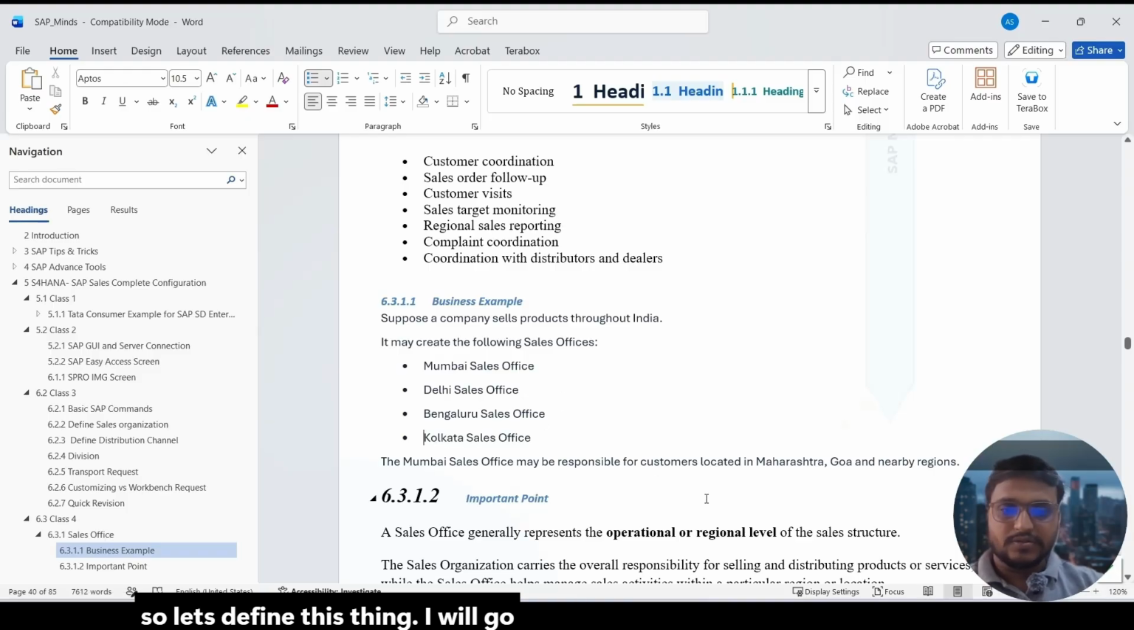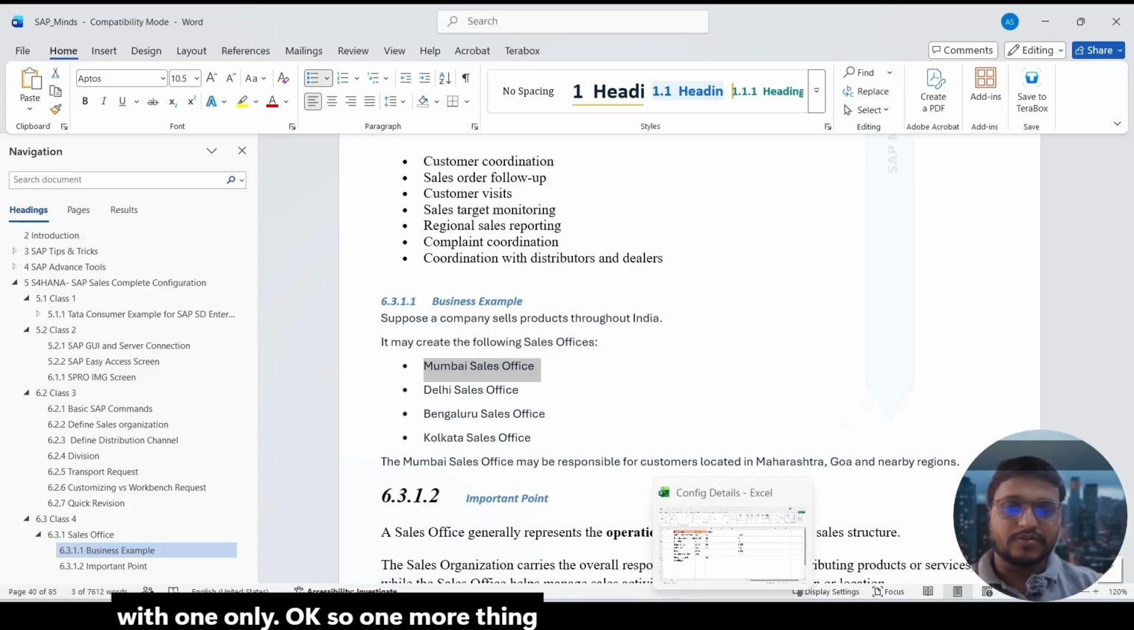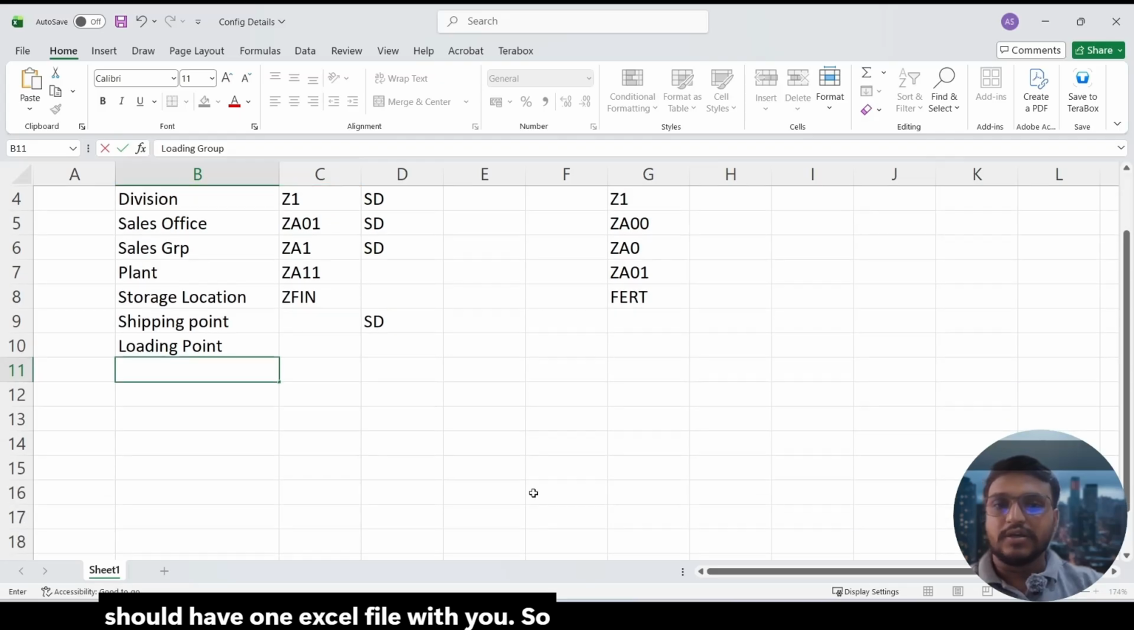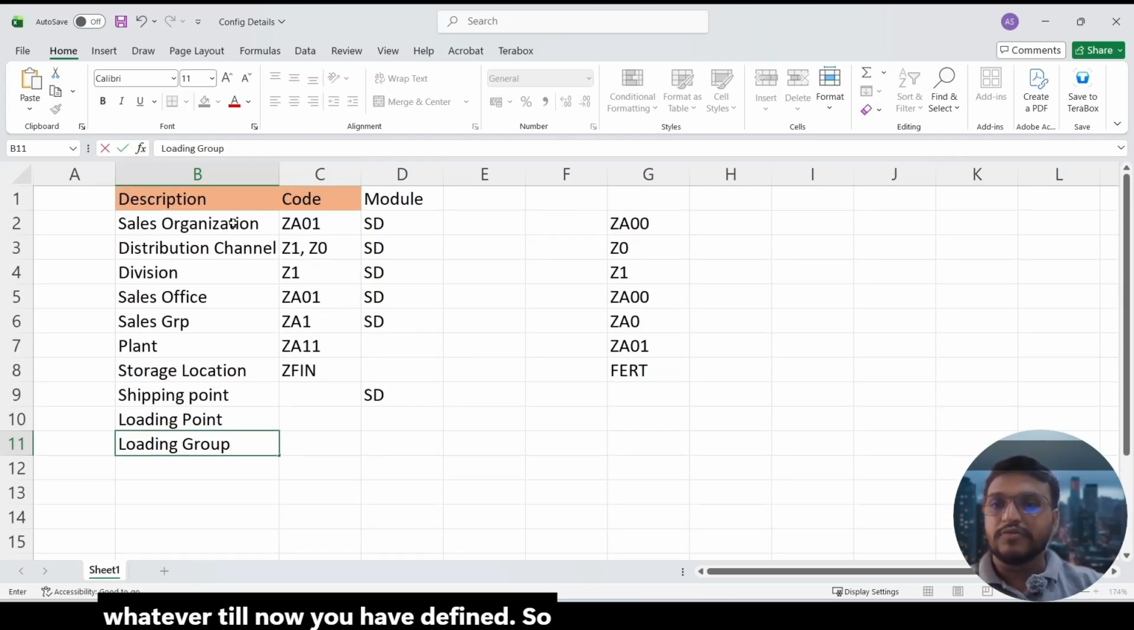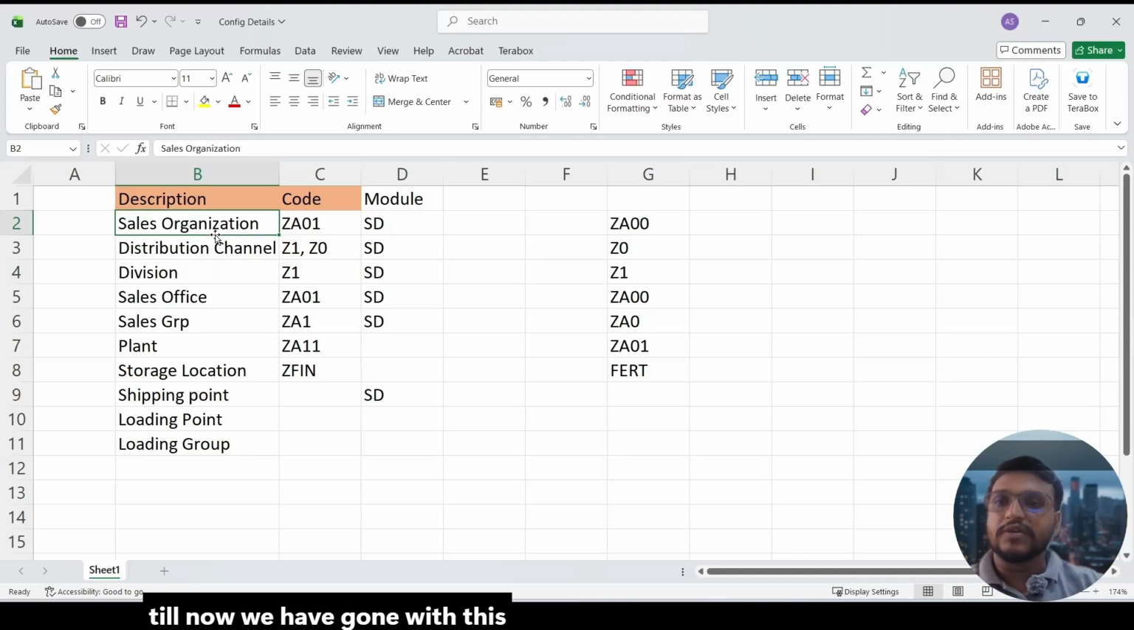Okay, so let's define this. I'll go with one only. One more thing, while defining or while working you should have one Excel file with you. Whatever we have defined till now, we have gone with the sales organization, distribution channel and division. Now we'll define sales office. I'll just use this code ZS01.